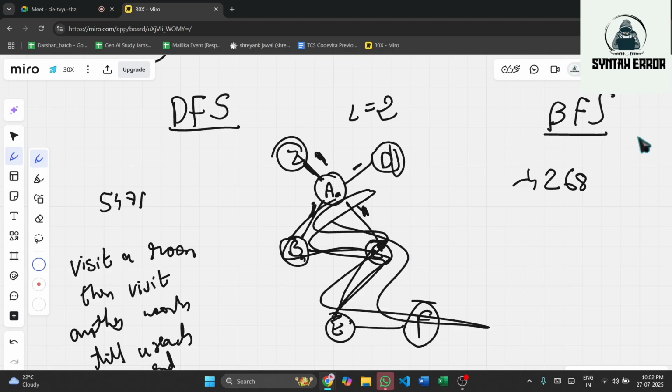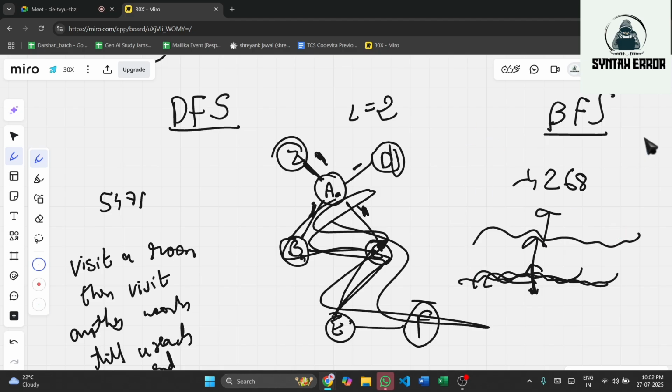So this approach is called BFS. It's like waves, right? When you are going, you'll encounter every possible thing which you can, then you will move one step. Next, every possible thing, then one step. So this wave approach is called BFS.